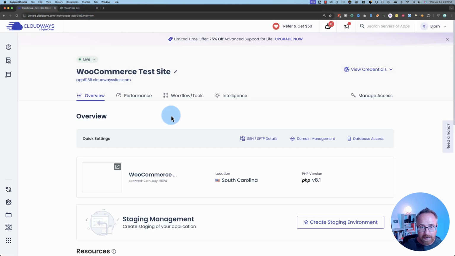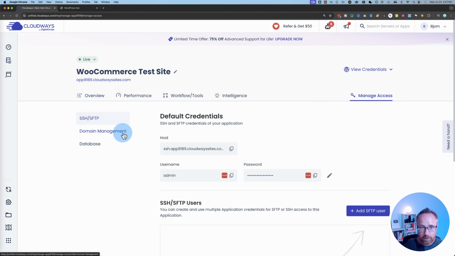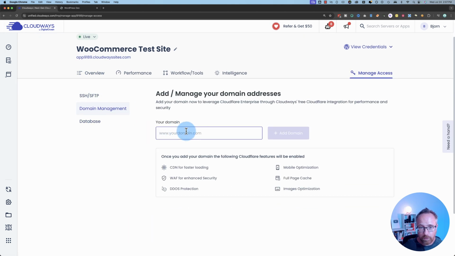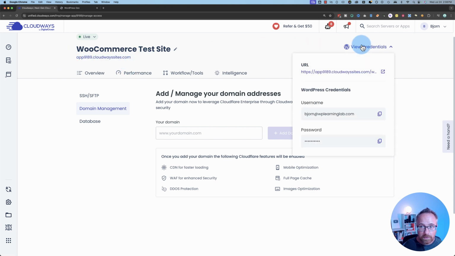We can change that by going into Manage Access, Domain Management, and we can add your own custom domain right here. You're going to have to change your name servers or your A record in your domain name registrar, and Cloudways will give you instructions to do that. And then your domain name will be this instead of this crazy URL here. And there's also fake credentials that have been created. So here's the username, here's the password.